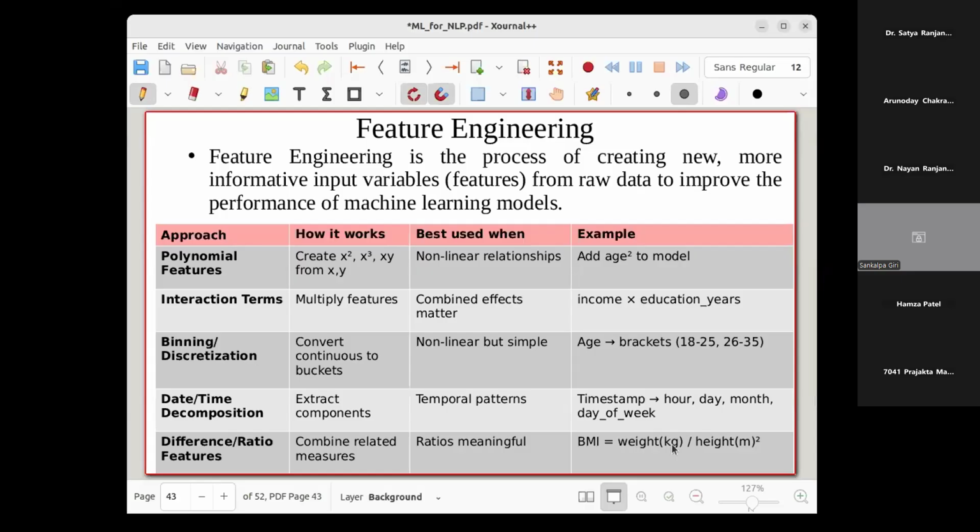So these are called feature engineering. Some other techniques are also there, but these are the basic feature engineering techniques. Once you do the feature engineering, you have cleaned the data and you have the features which are required.